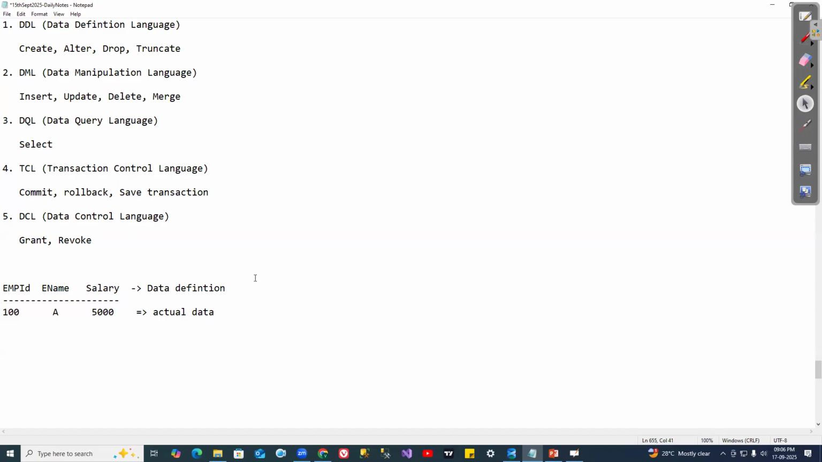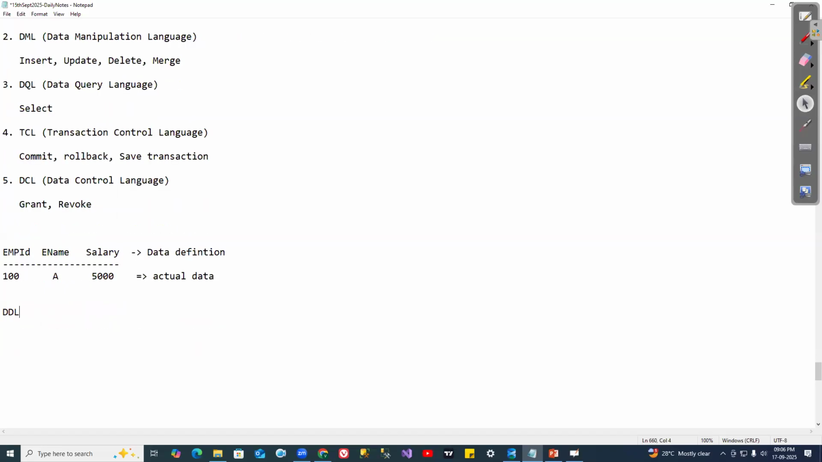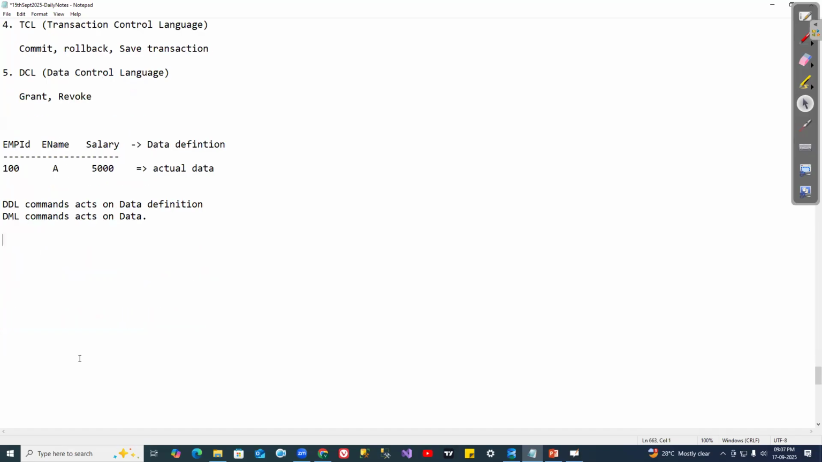So here DDL, data definition language commands, act on data definition, whereas DML commands act on actual data. With DML commands, manipulation, we can manipulate this data. So that's data manipulation language.